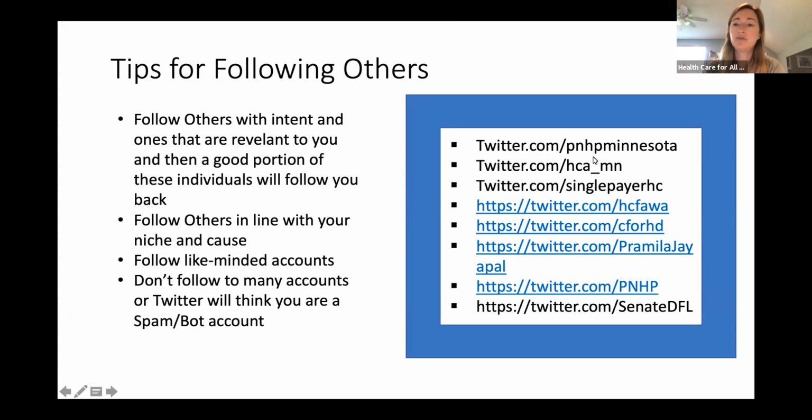And here are some examples of ones that you can follow right away. PNHP Minnesota, Healthcare for All Minnesota, single payer healthcare, Healthcare for All. And we'll send this out after we're done with this workshop, so you can click on these and follow them, but there's just some great examples.